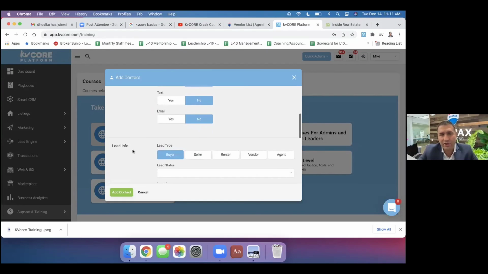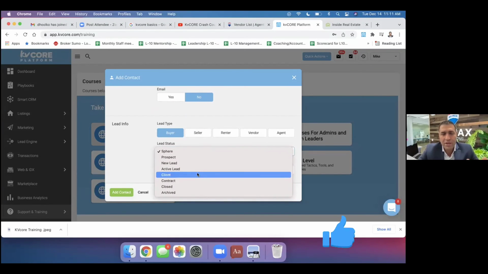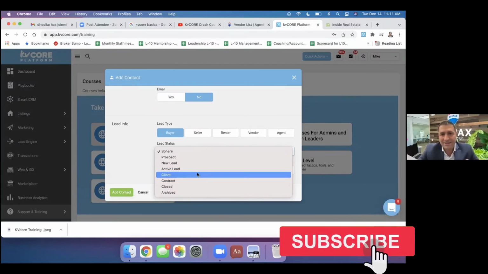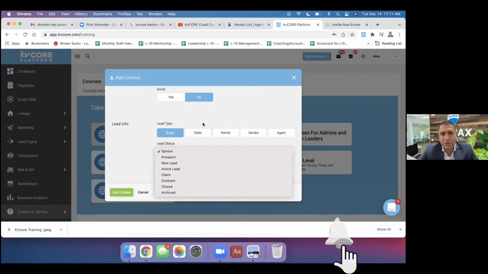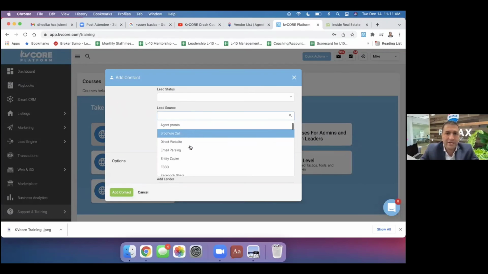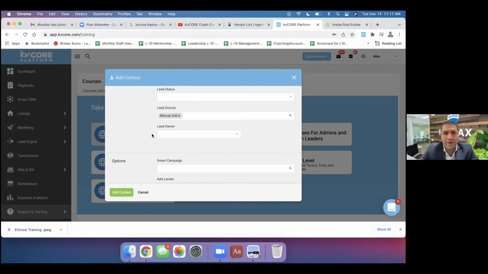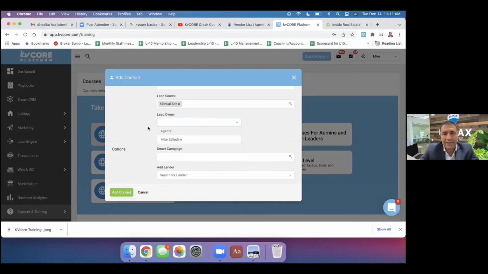And then you want to title them what type of person they are. Are they a buyer? Are they a seller? Are they renting? And then your lead status is something that's very important here too. You want to label them as a client, prospect, new lead, whatnot. And then you want to talk about the lead source, right? How did you get that lead? Is it something that you generated, or did you just get it from the website? Is it a for sale by owner, family member, whomever that may be? And then the lead owner is you.